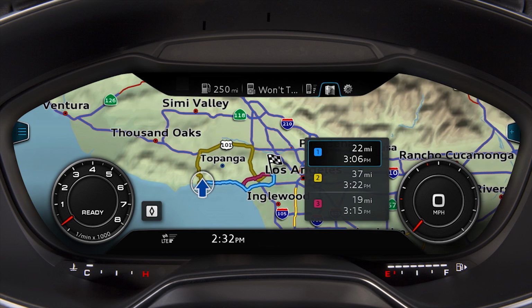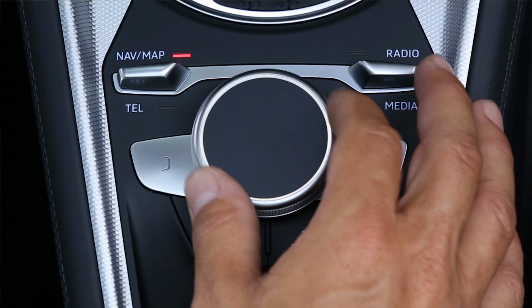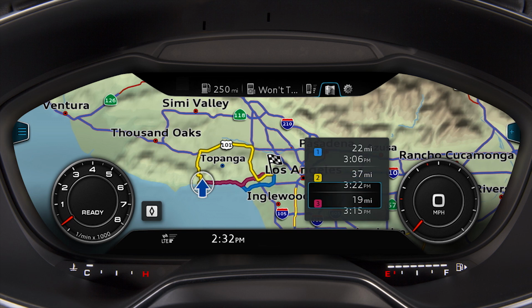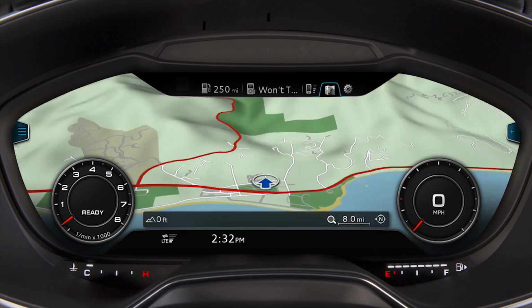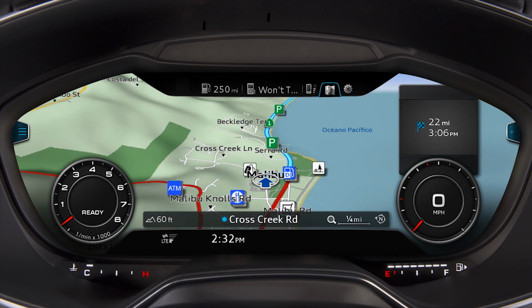The options will show you the mileage and estimated time of arrival. Use the control knob to move through the 3 selections to see each map route and to select your desired route. That route will now turn blue on the display, indicating it is the active route, and route guidance will begin.